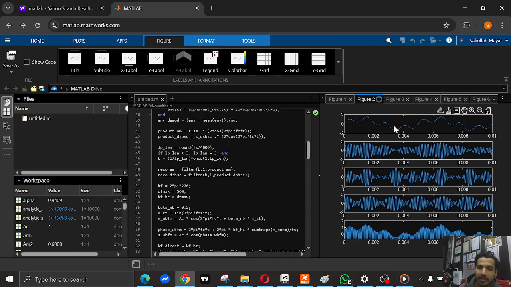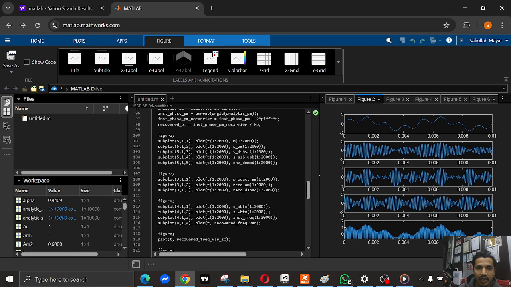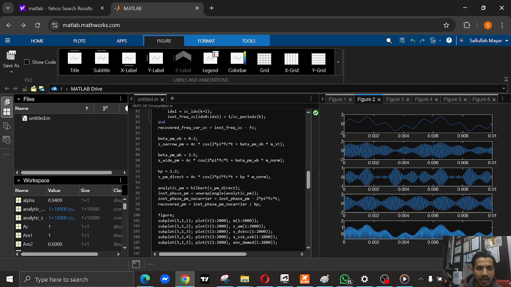Here is our information signal, and here we have our modulated signal with every part available. As we can see, every picture, every figure has its own meaning. So let's start. What is the first or the second or the third picture showing us?